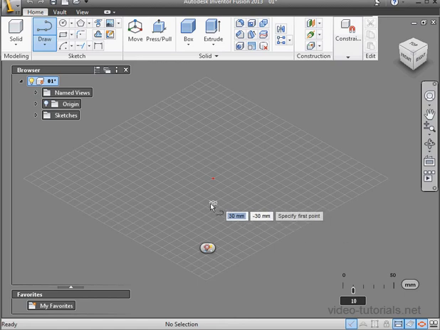Let's enter coordinates for the first point right here. 0, tab, 0. Enter to register.